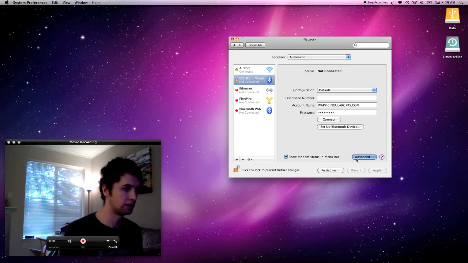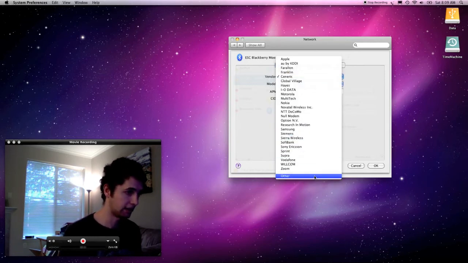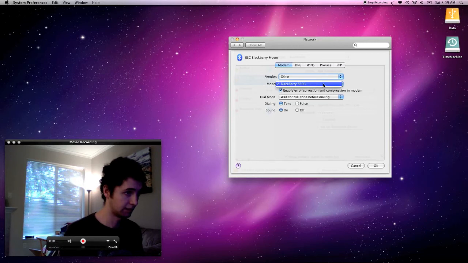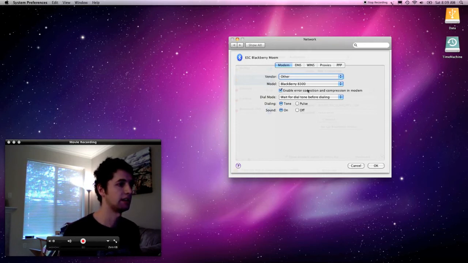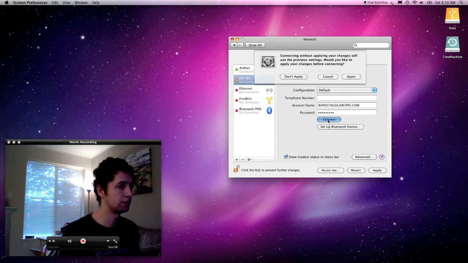What you do at this point is click advanced, go to your vendor in the modem tab here, and click other. BlackBerry 8300 will be the only option there. It's that script you put in there, I believe. And then you don't click on anything else. Just say OK. And now you should be able to connect.